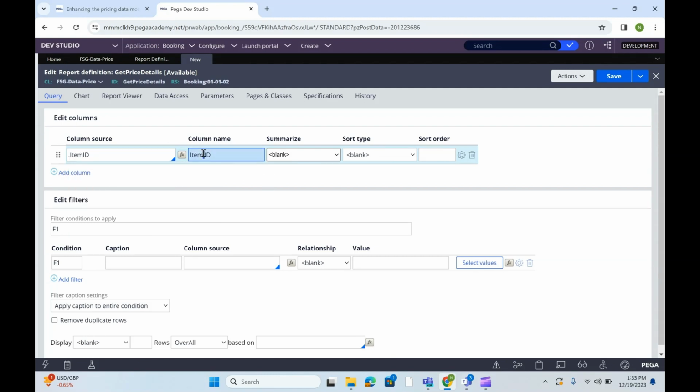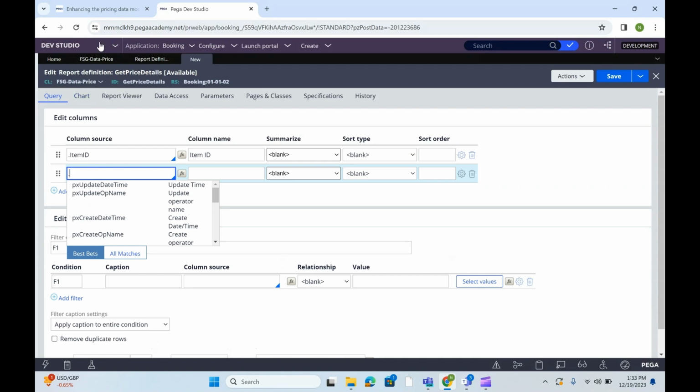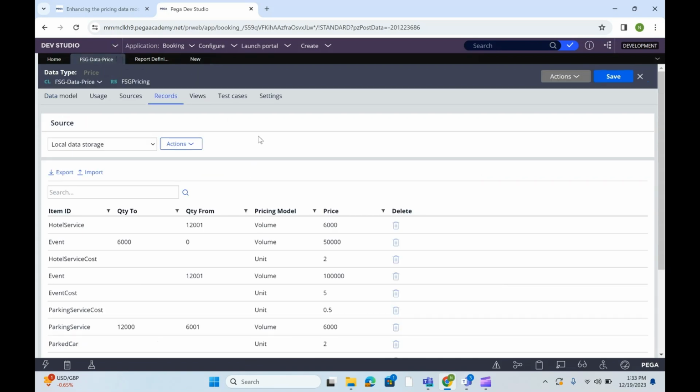Now I have selected the item ID. The column name, you can update it accordingly. If you want to change this name from item ID to something else, you can change it. Next, I'm going to add pricing model.